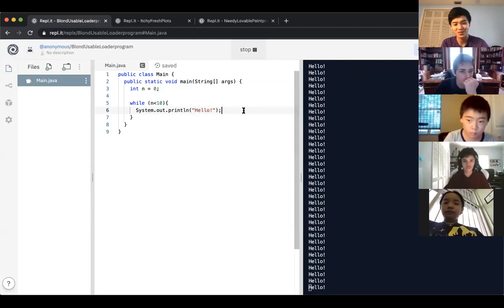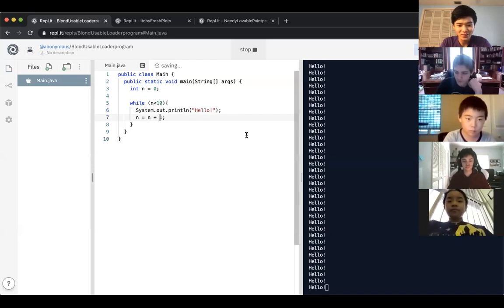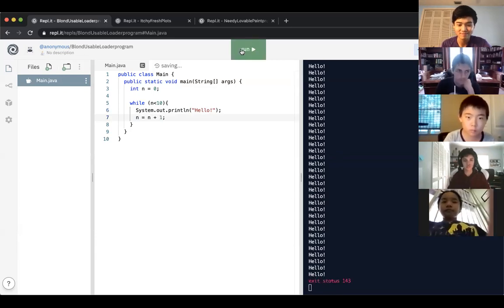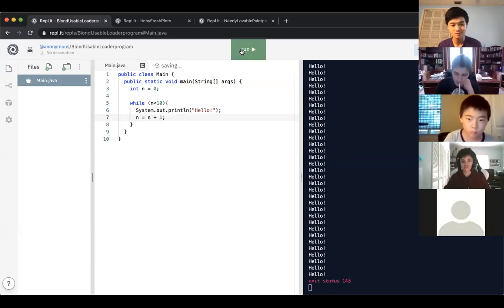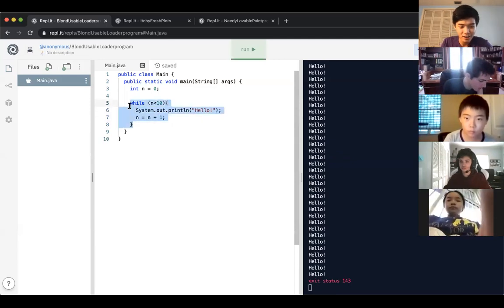So it's really important that you have this increment, or else your program will glitch out, and this is what happens. Okay, so now let's do something else.